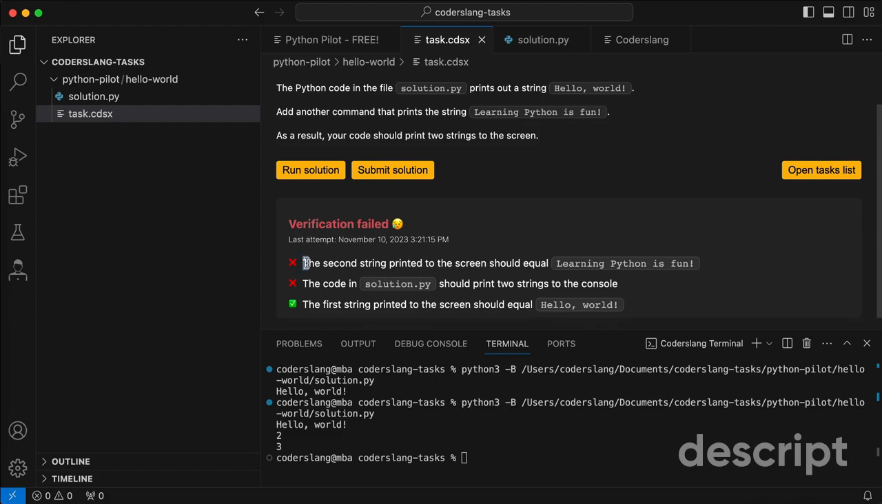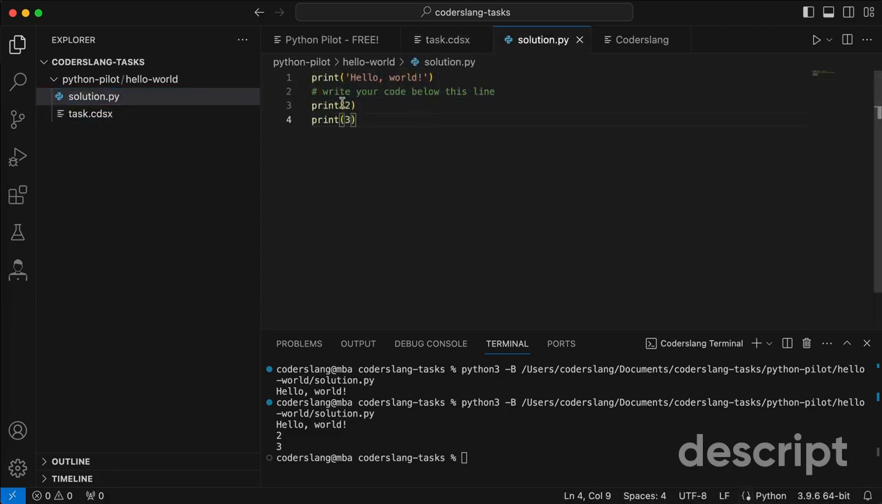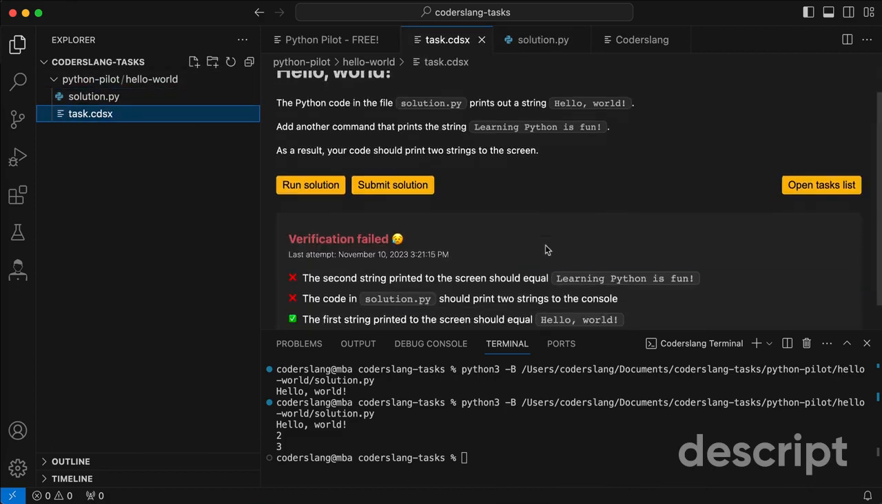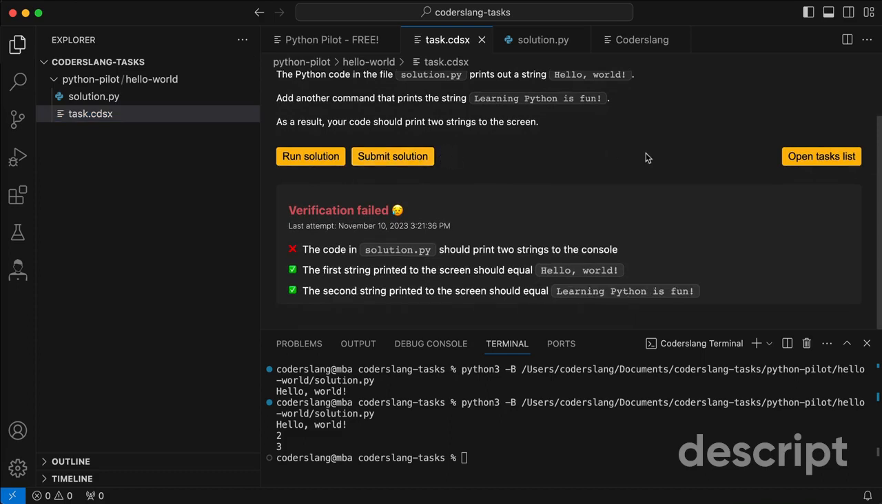Down below, you see why it failed. It failed because the second string printed to the screen should equal learning Python is fun. Let's go ahead and fix this. And instead of 2, we'll put learning Python is fun here. And I will resubmit the solution.